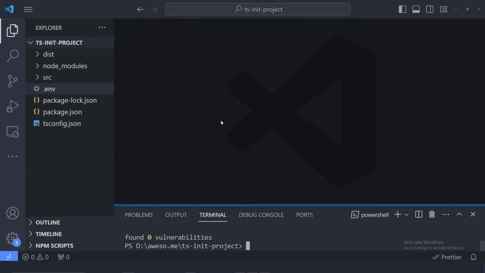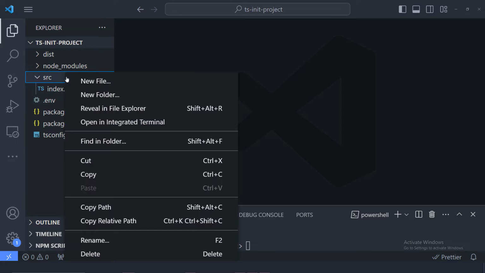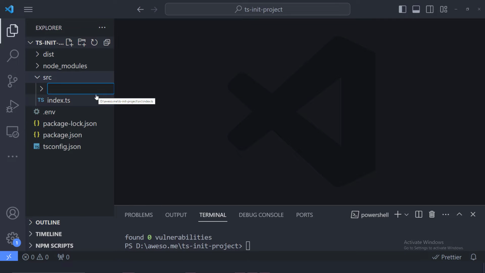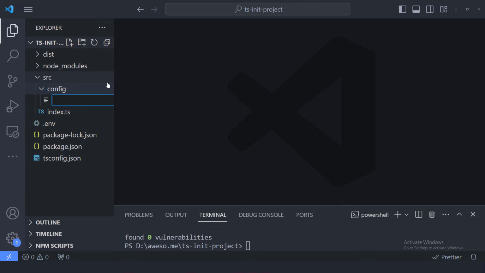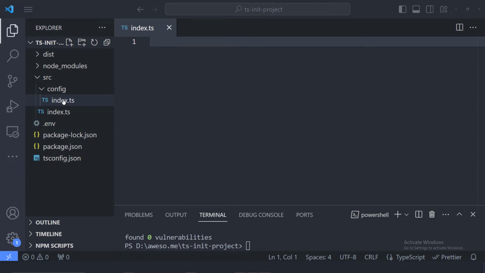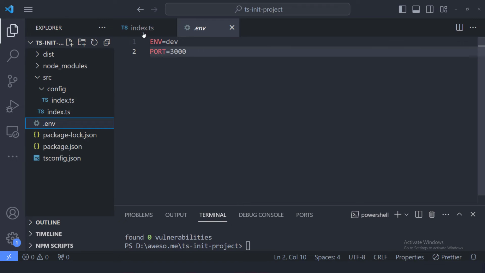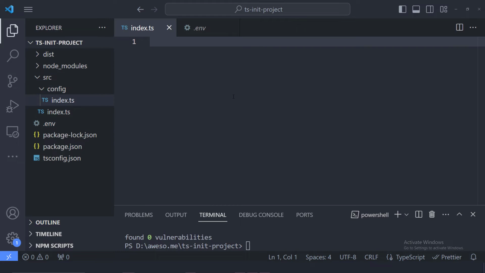Now let's create a new file inside our source folder. I'm going to create a new folder for this first. I'm going to name that folder config. And inside that folder, I'm going to create a new file. I'm going to name that index.ts. So what this file does is it reads all the environment variables from the env file and makes them available to our code.